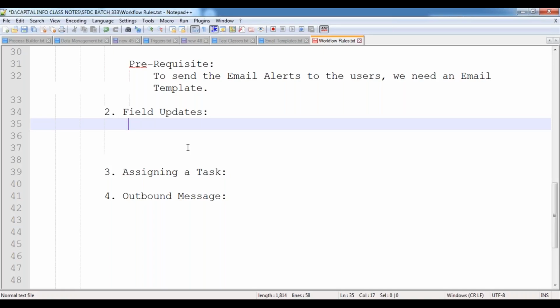By using this field update action, we can update only one field, not multiple. To update multiple fields, we need to use multiple field update actions. To update 2 fields, we have to use 2 field update actions. To update 3 fields, 3 actions. To update 10 fields, we need 10 field update actions. Depending upon the number of fields you want to update, that many actions we need to add.